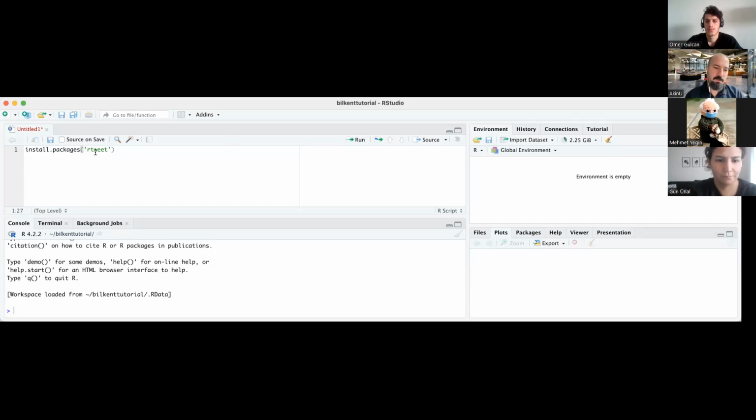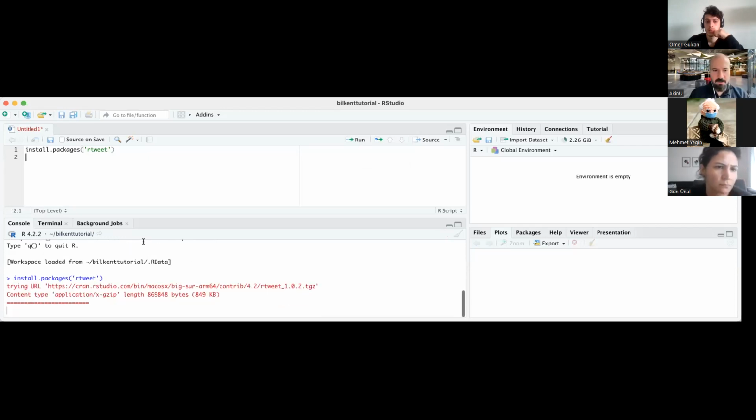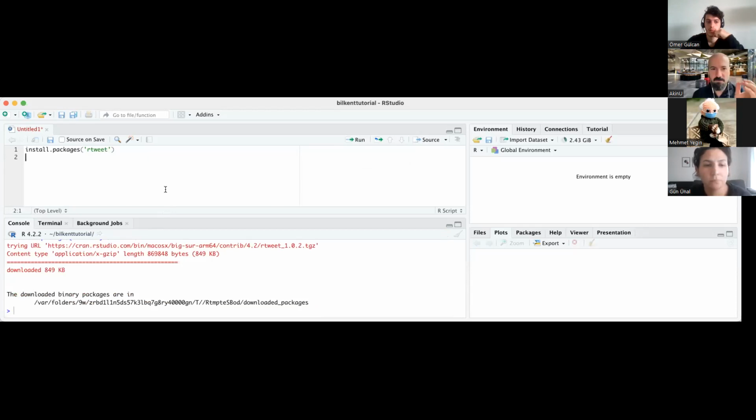So the first thing we're going to do is install this package. How you install a package is that you type install.packages, parentheses, quotation mark, whatever package you're installing, close the quotation mark, and close the parentheses. When you write this, in order to run it, you have to click on the run pane, which is in the place that I'm pointing to.